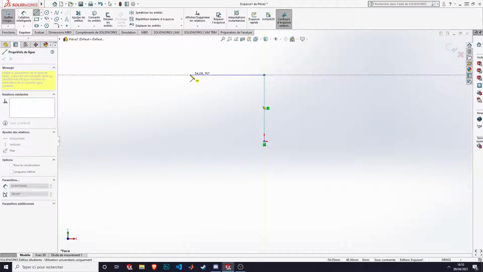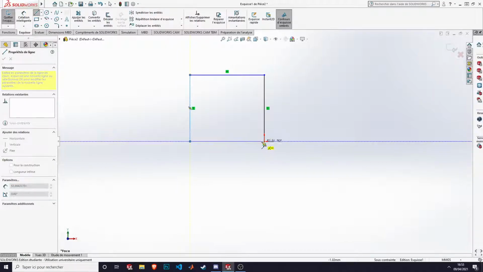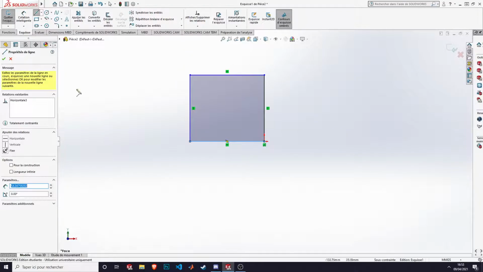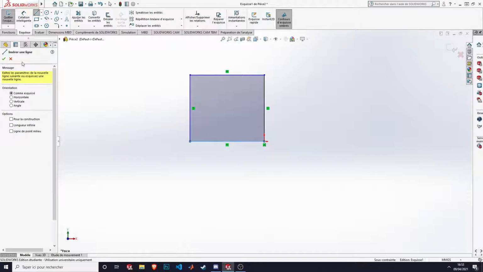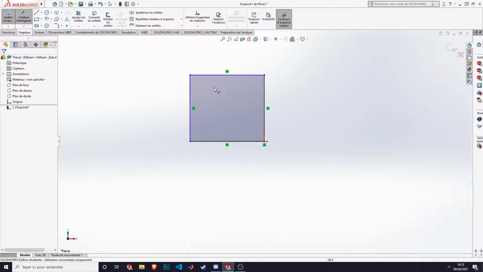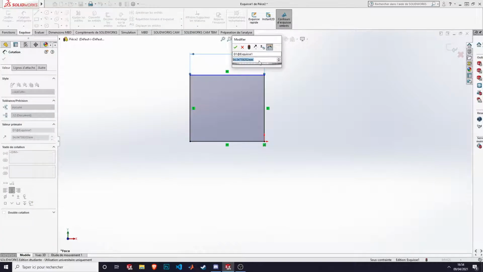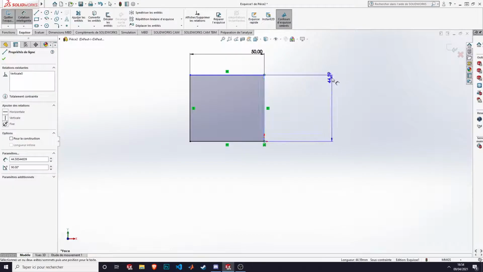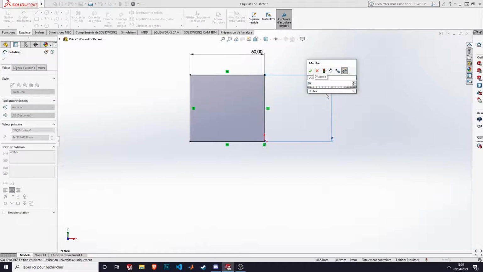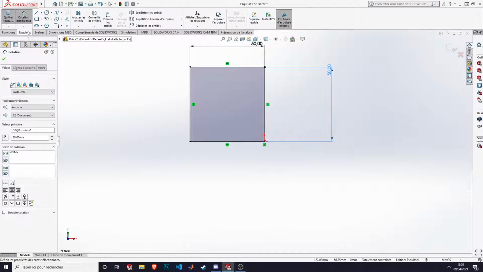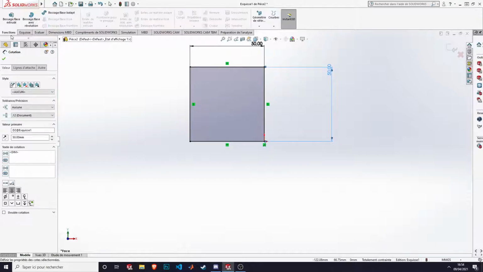You draw your line up like that so you have a carré. And when you have a carré, the good thing with SolidWorks is that you can do the cotation, so you can choose the size of your carré 50-50. Okay, and now it is almost finished because the only thing you have is you can extrude it.